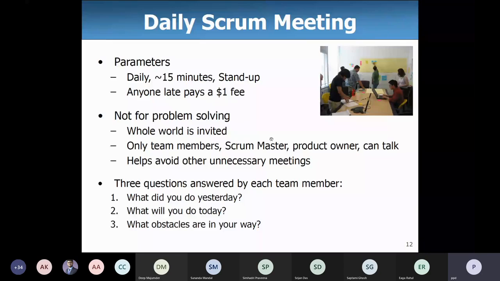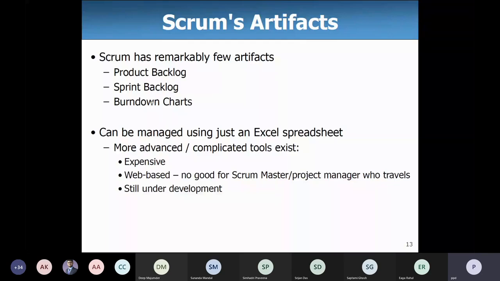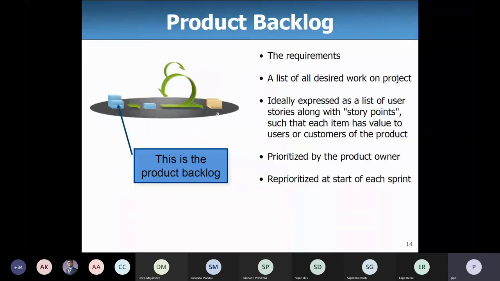So I talked about these artifacts. Let me show you, and most of these can be managed using simple tools like Excel and so on. So these are the product backlog.